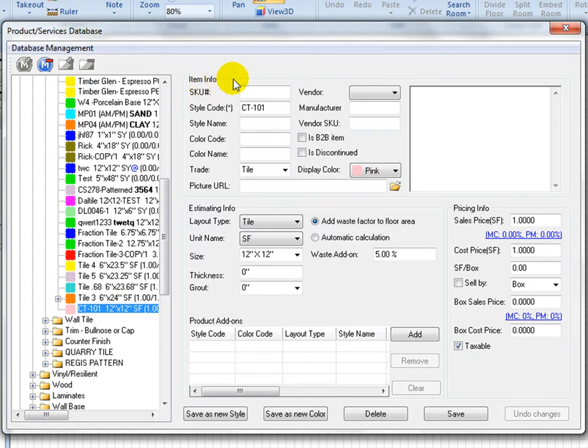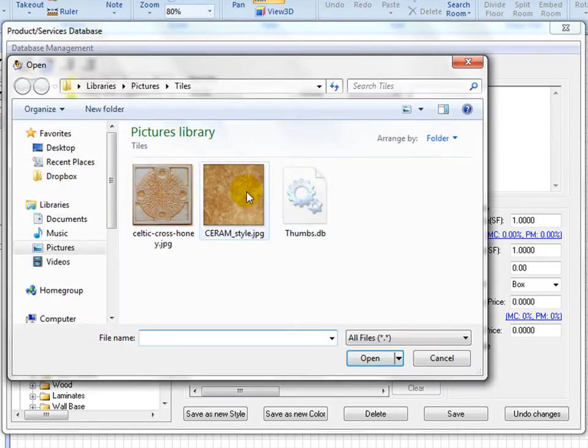The product spec panel consists of three sections: item info, estimating info, and pricing info. SKU number, vendor SKU number, style number, color code, color name are optional. Display color controls the product color that is displayed on the diagram screen. Trade is optional and it is used for data grouping in the worksheet. If discontinued box is checked, the item will be displayed in red in the product list.